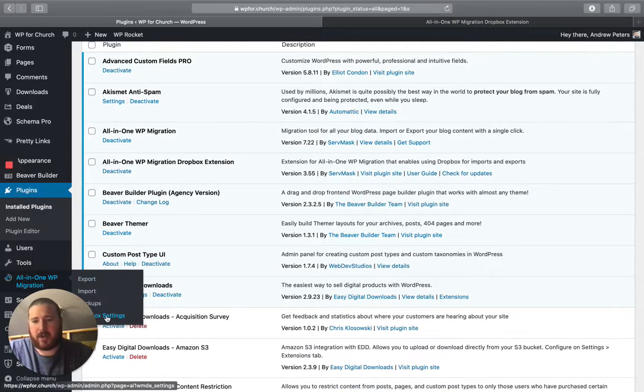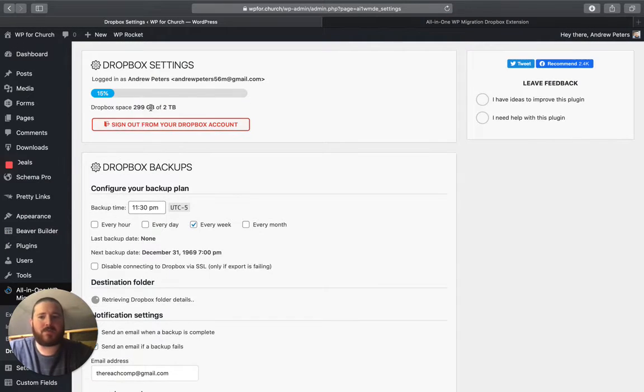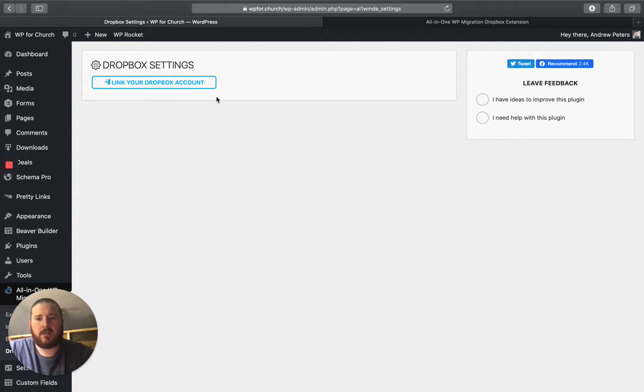And so first I'm going to go to Dropbox Settings. This is where, let me sign out. This is where you connect your Dropbox account to the All-in-One Dropbox extension. And what it does when you link your account for the first time, it creates a folder for your website. Correction, it creates an All-in-One folder, and then inside that folder, it creates a folder for this website. So that means if you are using the All-in-One Migration Dropbox extension on several sites, then they're all going to have their own folders in that All-in-One folder in your Dropbox. So let's go ahead and link our Dropbox account.